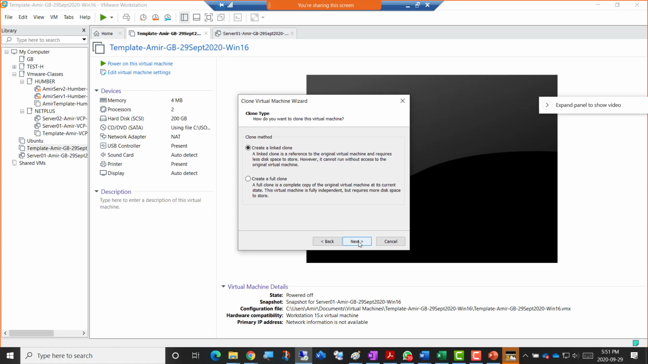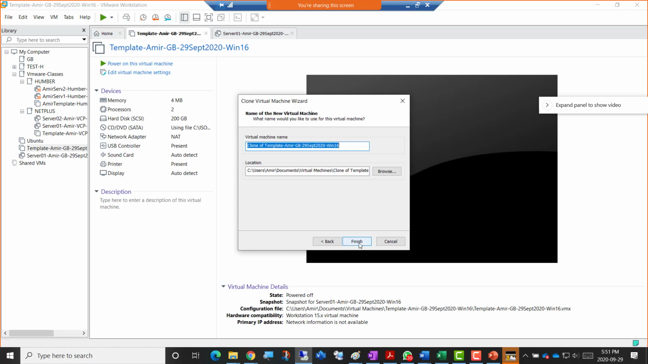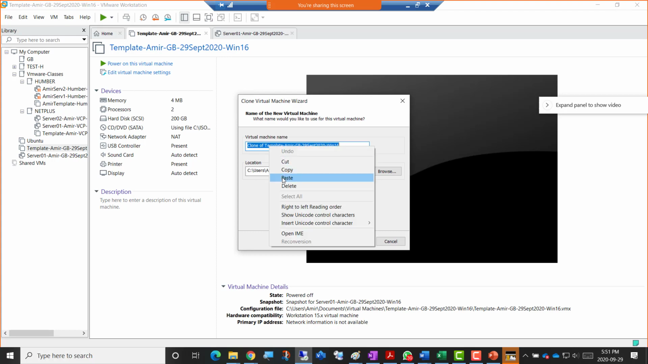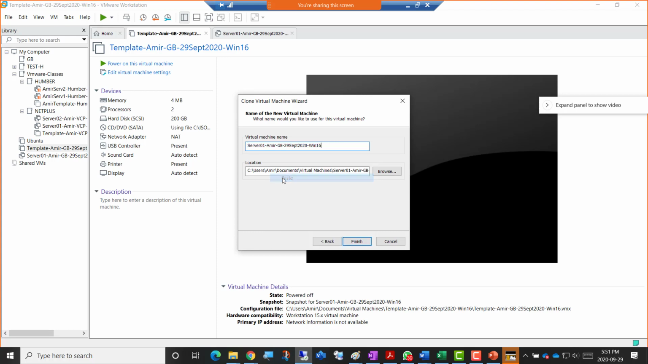And click next. So link clone, yes. I would strongly suggest go for link clone to save some space. If you have enough space, yeah, go for the other one. And I'm going to right click and paste. But I'm going to change that to server 2, your first name, GB, and the date. And I'm going to keep it C and finish, right?